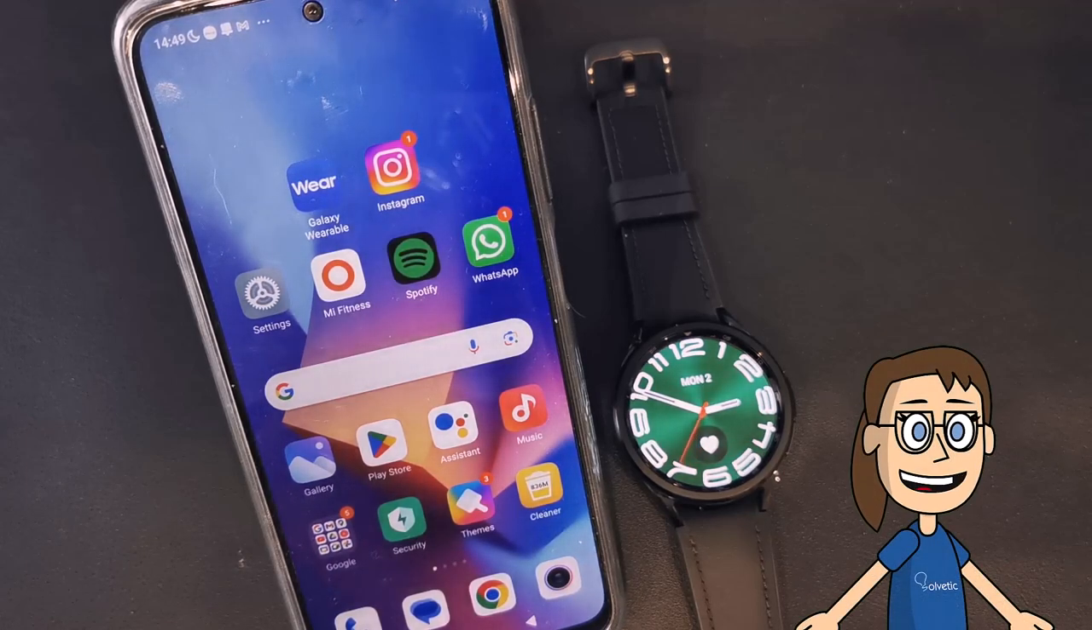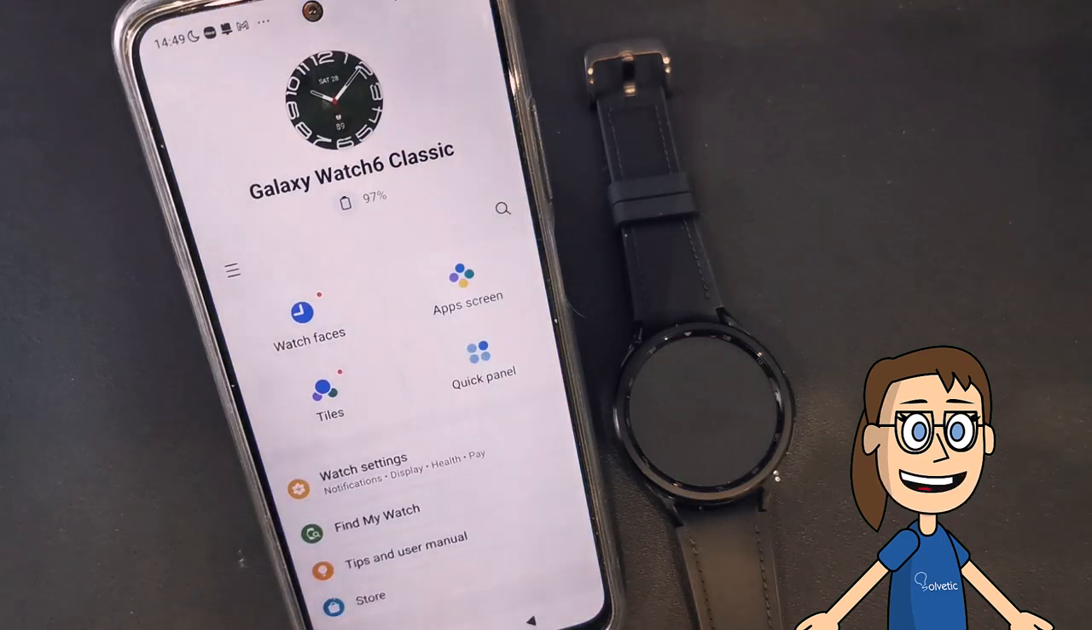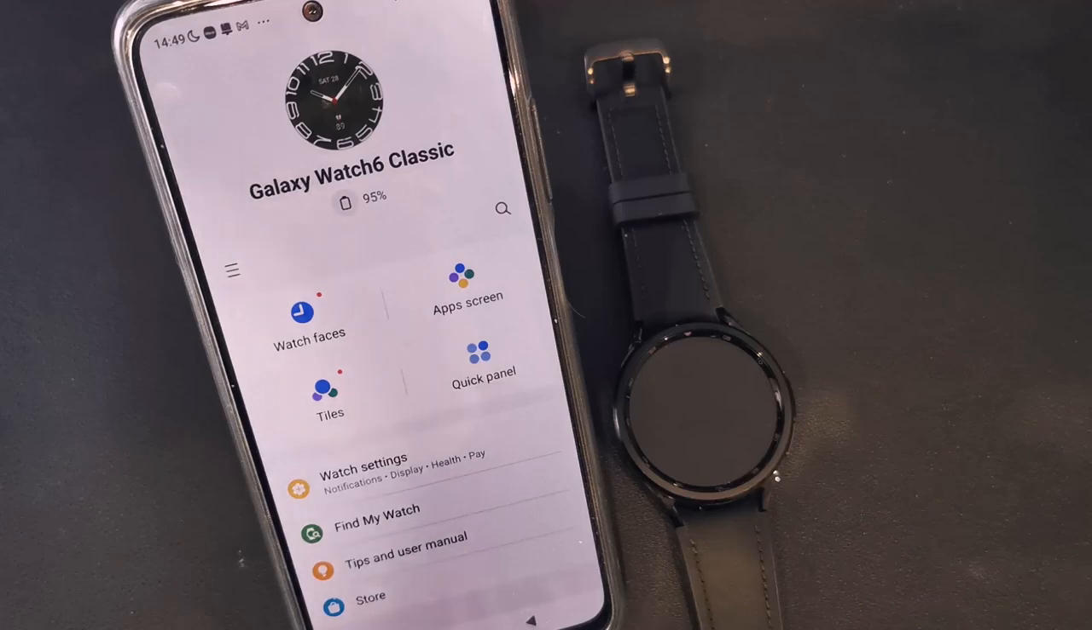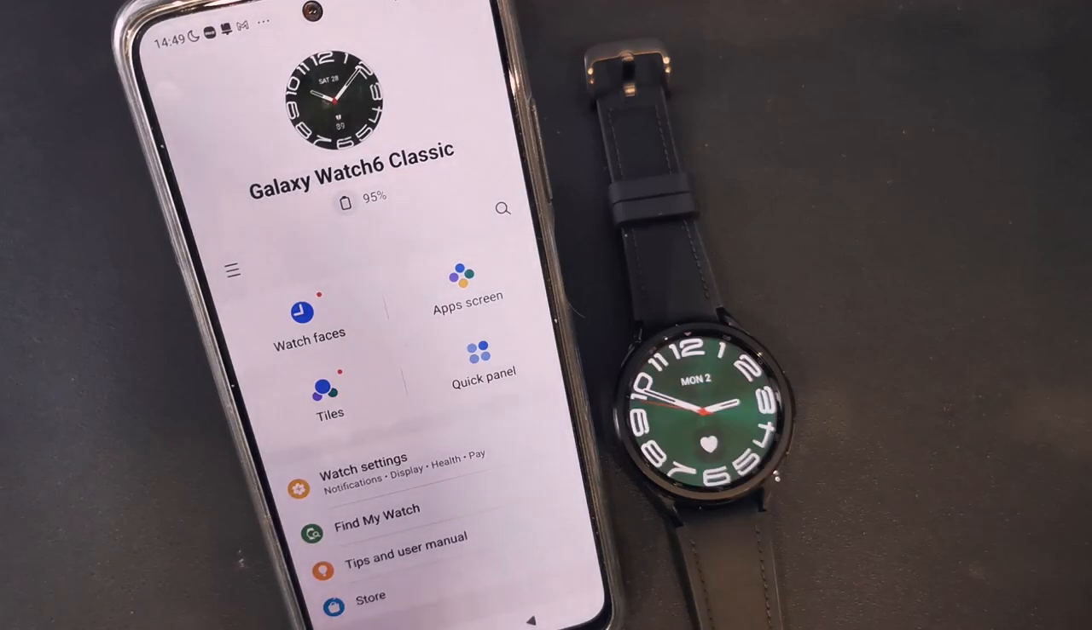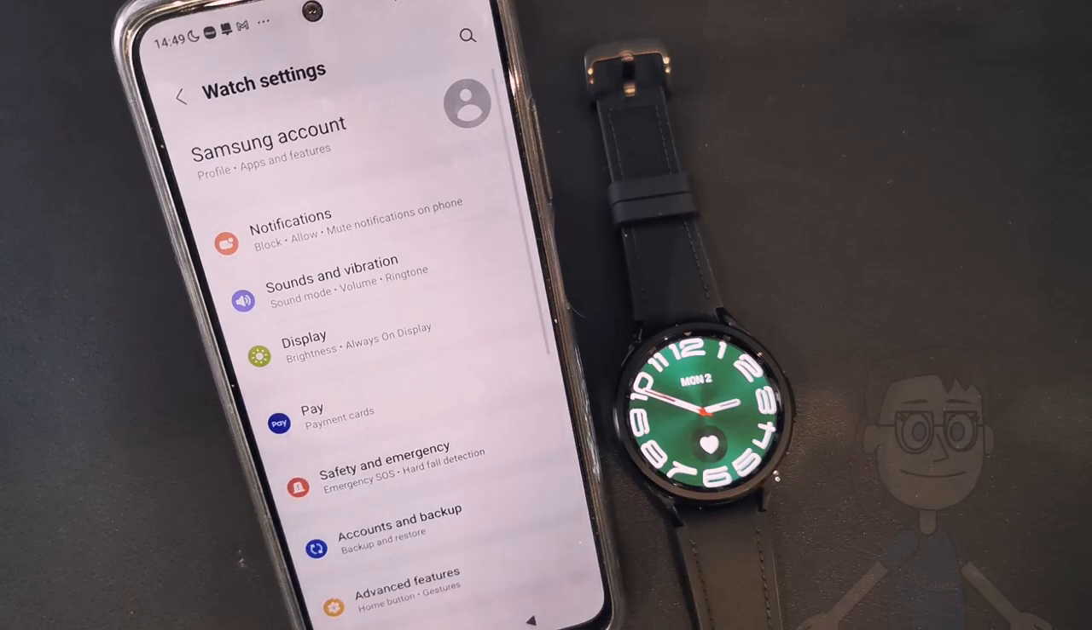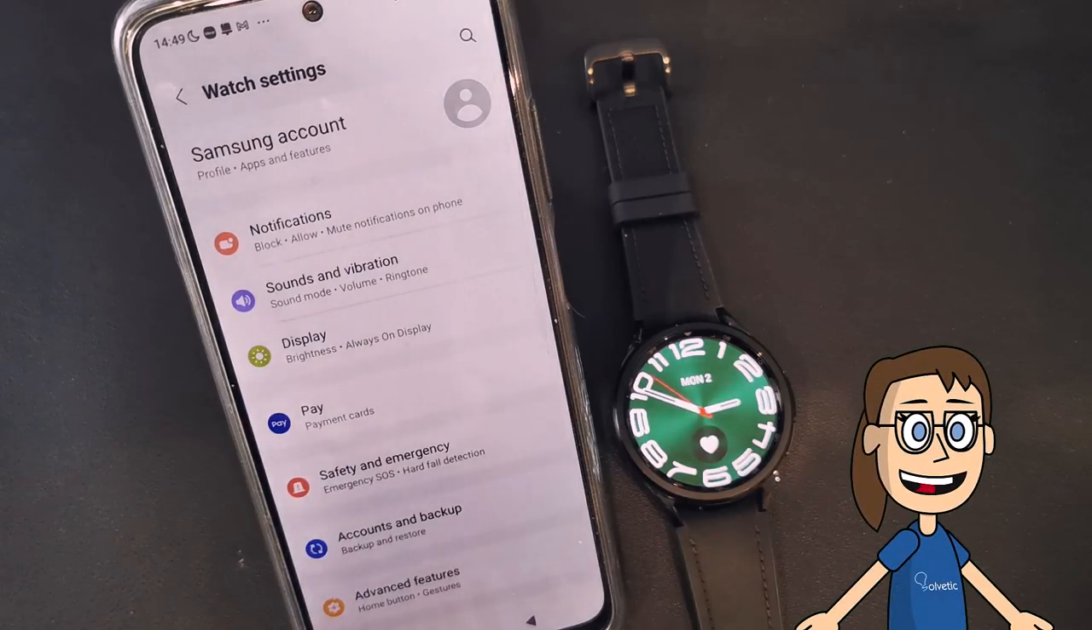Now we are going to look at some settings to try to solve the problem. We will start by opening the Galaxy Wearable application. After that, we will enter the Watch Settings option. Here we are going to click on the Notifications category.